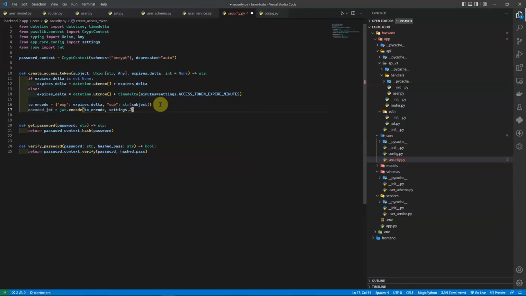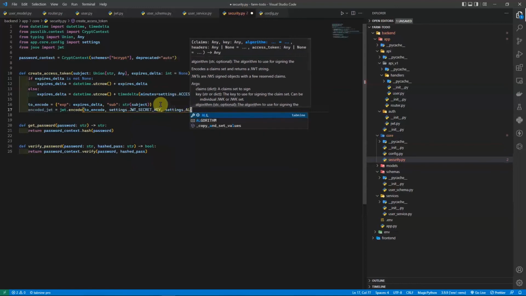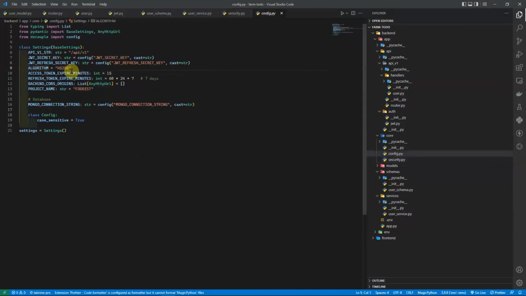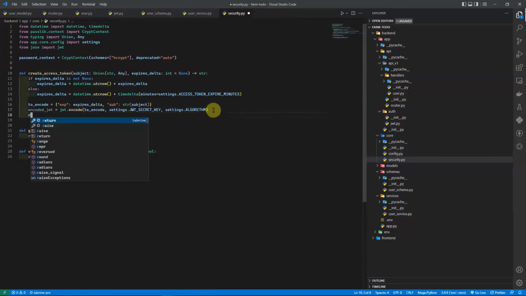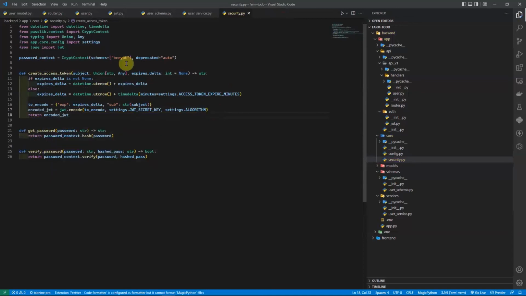So this is the JWT secret key, and then the algorithm is settings.algorithm. This is the HS256 algorithm that we are using to hash our JWTs. So now we can just return the encoded JWT. Now this is the function.